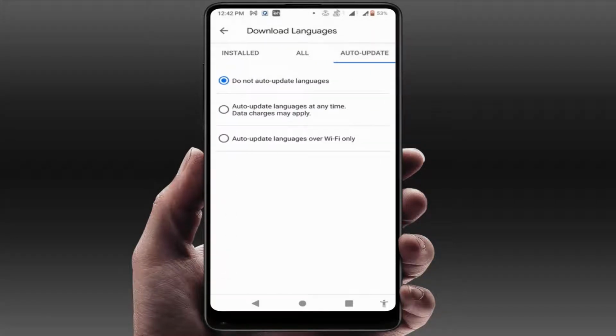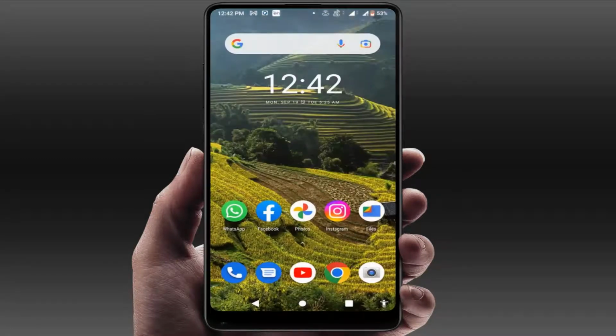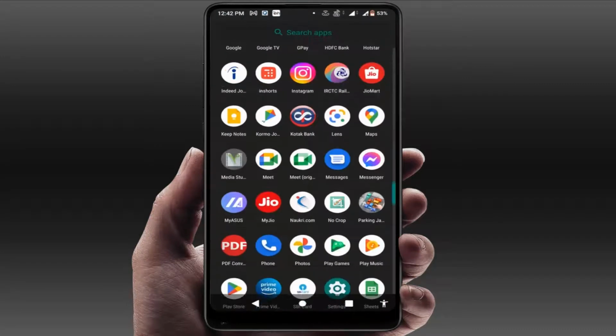From here you can change the option. By default the option was set to do not auto update languages. Now I am selecting the second option, auto update languages at any time. After selecting this option, close the Google app. Now let's see whether it will clear your notification or not. In case your notification is still not clearing, you can follow another method.